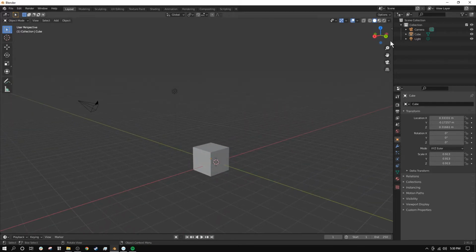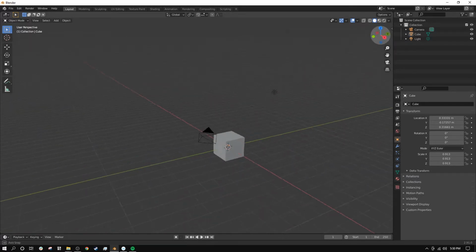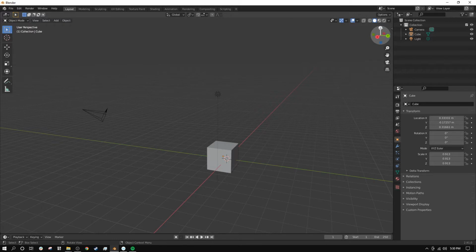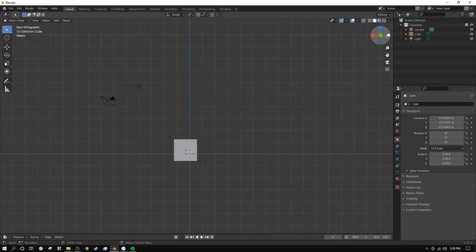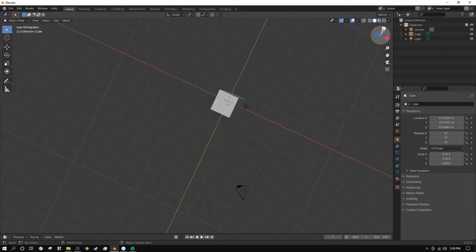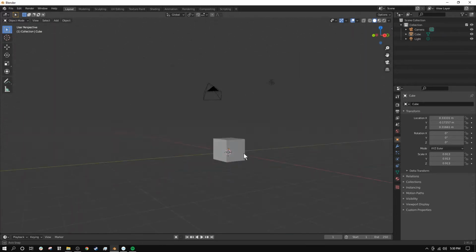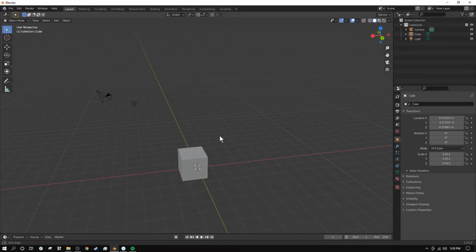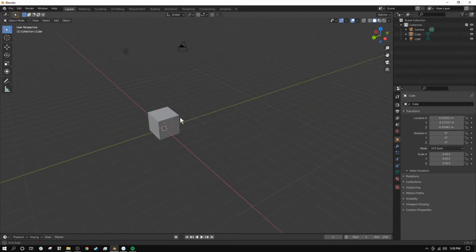I can also move the camera by clicking and dragging this widget in the upper right corner of this 3D view. I can click on these different axes to look at it from a side-on perspective. And then if I just use my scroll wheel button again, click and drag it, I can orbit around again.